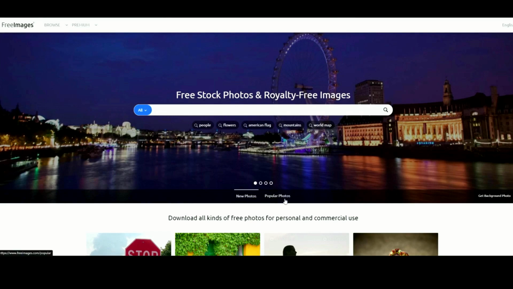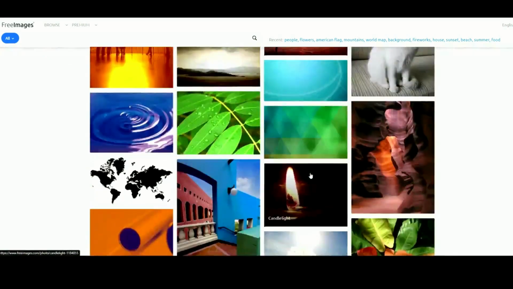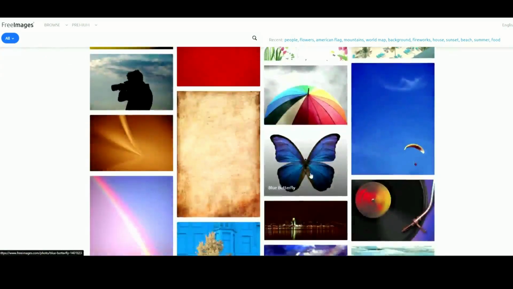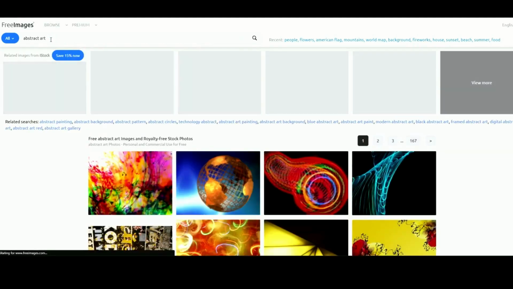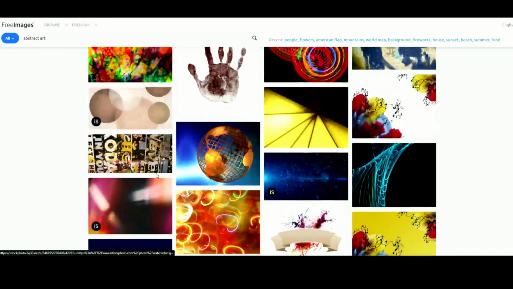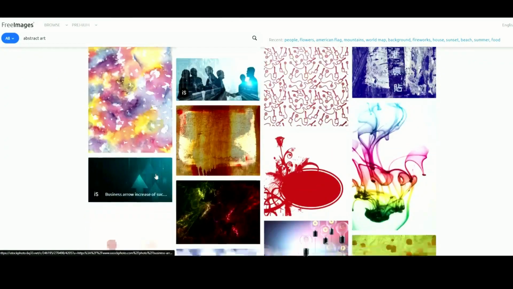All of these pictures are free, so we can use them without giving credit or even signing up on their site. From these numbers, you can see that there are thousands of pages with these pictures on them. Now, let's use this search box to look for abstract art. We can see from these search results that there are thousands of images with very interesting abstract art.